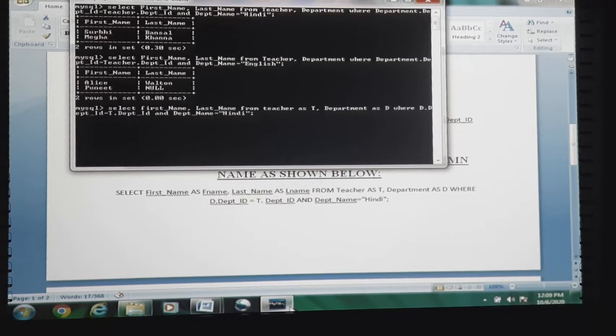Okay, so here by means of creating an alias using the keyword AS and abbreviating the name of the relation with the first letter of that particular relation. See here we have used teacher as T. Why? Because T is the first letter of the teacher relation. Instead of T, we can use any other alphabet. There is no issue with it. Similarly, department as D, where D dot department ID equals T dot department ID and department name is Hindi.